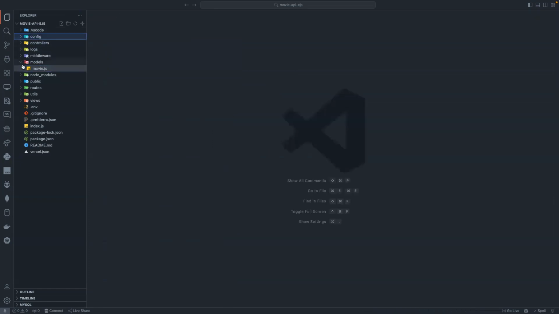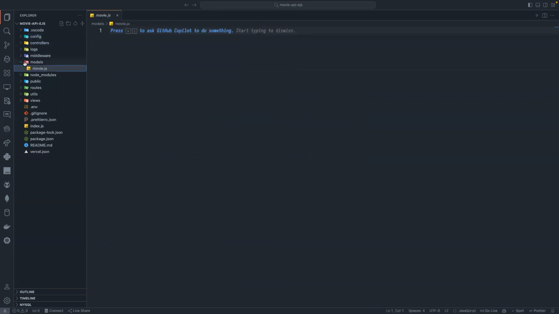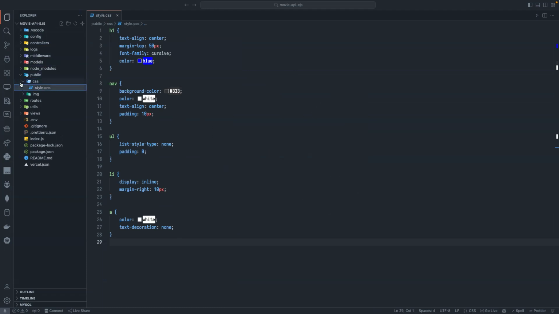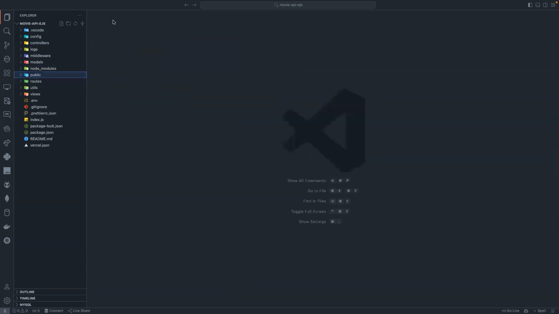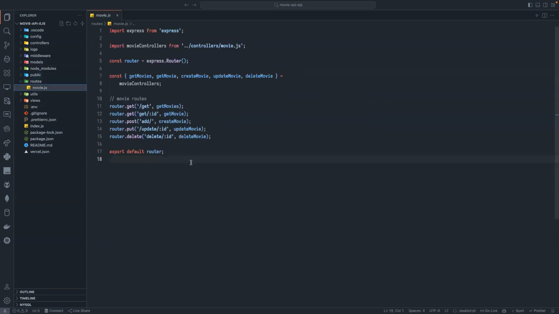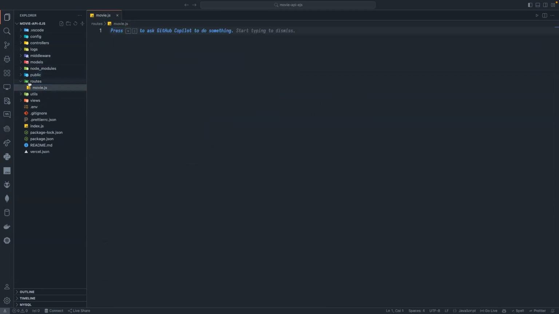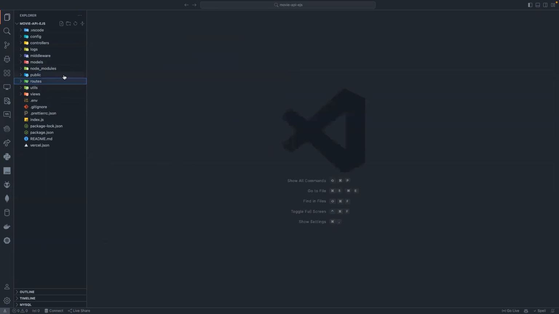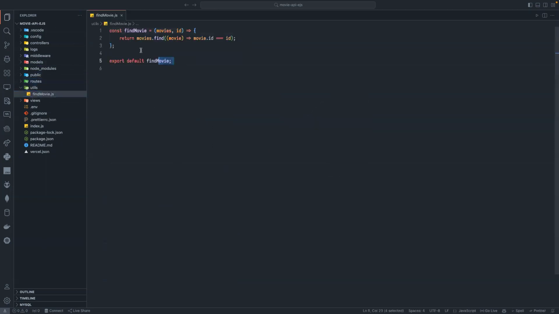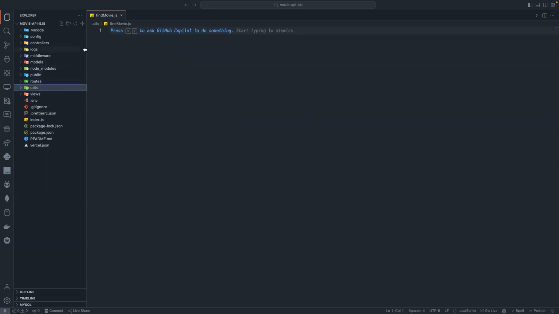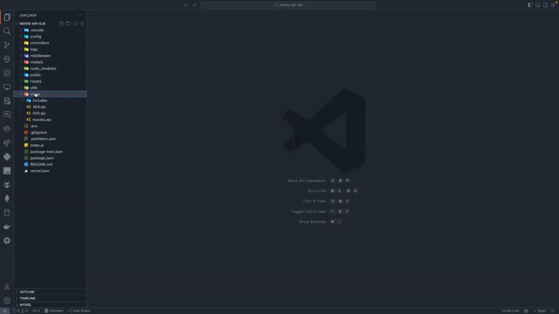Config, I have nothing currently. Model, I've removed everything. Node, public, here we have some CSS. We will keep it, and we have some image. I will not use it, but anyway. Routes, I'm going to remove all my routes. Util, I have one function util, which is find a movie. It's the same as last week. So let me click on this one, views.